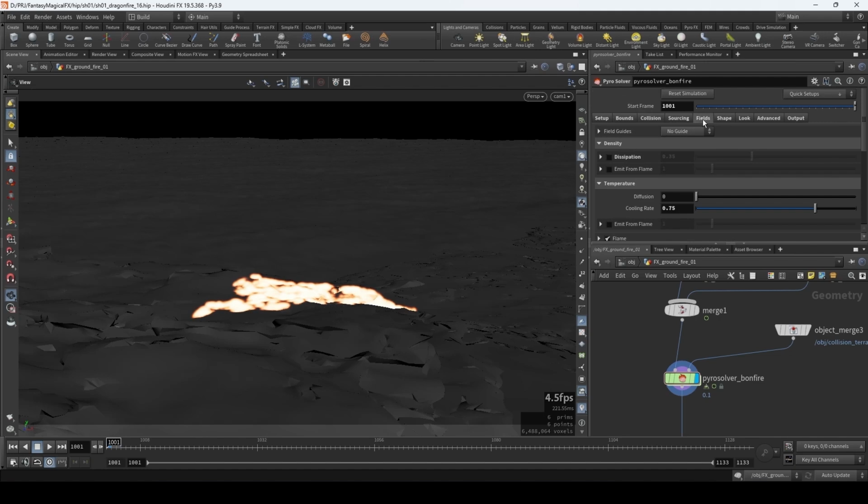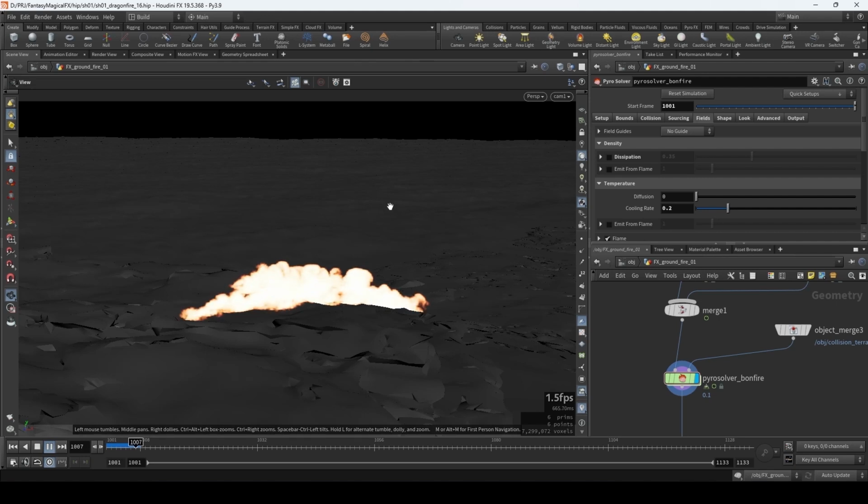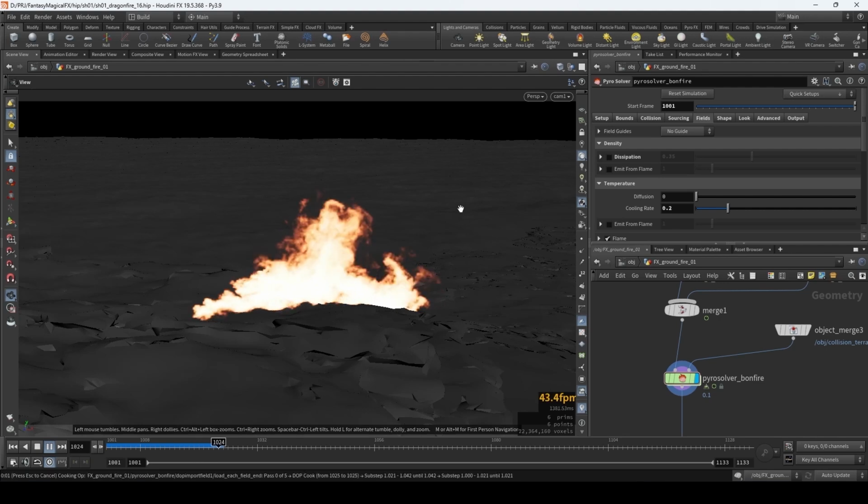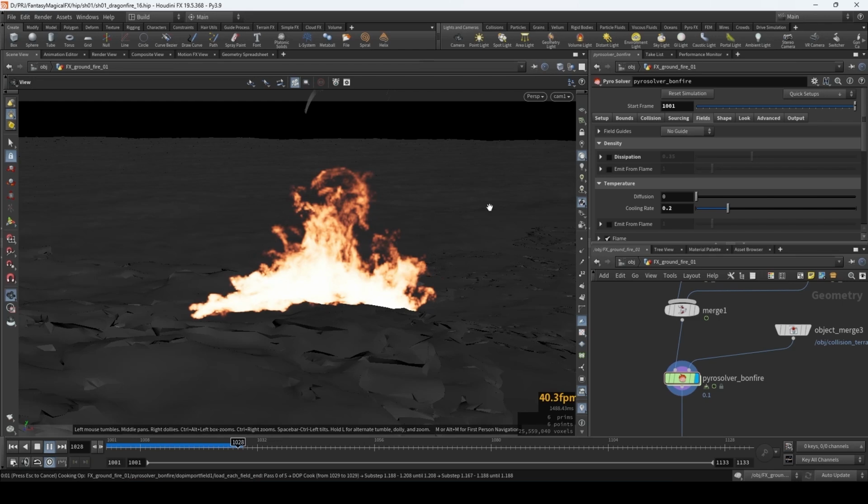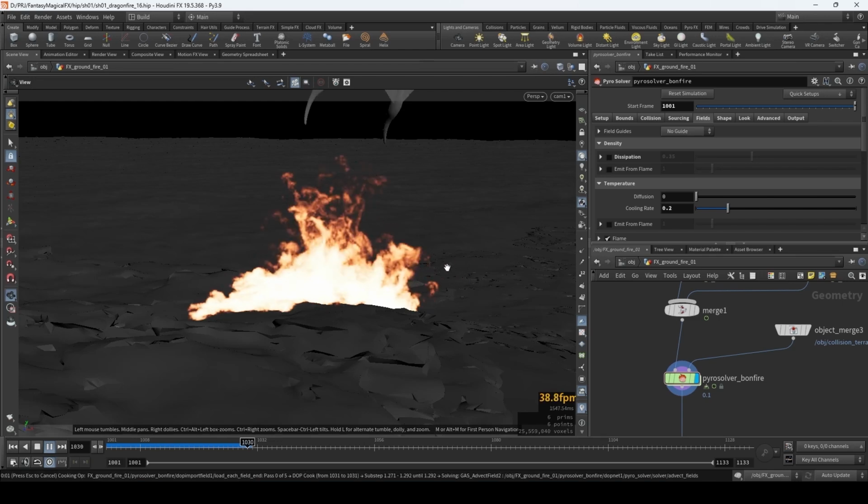And we can also go to the fields tab, and in the temperature, let's make it cool down a bit slower, so it will just linger for a bit longer. So I'll just run it again. And we're getting less flames than before.